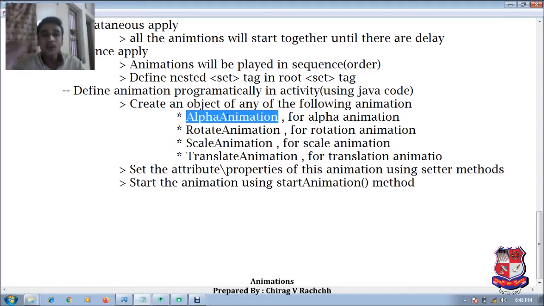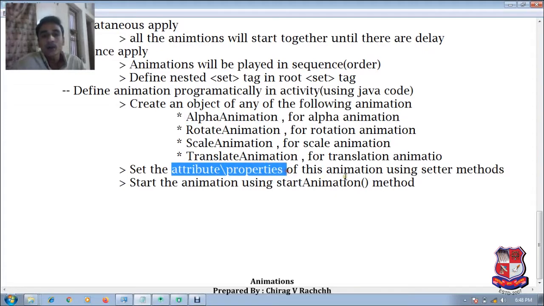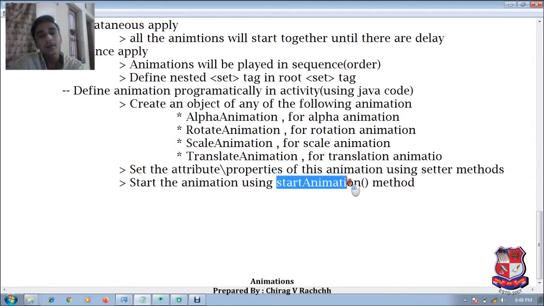Here AlphaAnimation is a class, so to use it to define animation, we will create an object of AlphaAnimation. Then we will set the attributes or properties of this animation using setter methods. Once we create this object, there are setter methods available which we can call to set different properties like setDuration, setRepeatMode, setRepeatCount, etc. After we have set these properties, we can start the animation using the same method, startAnimation, which we used earlier when we defined animation as XML resources.